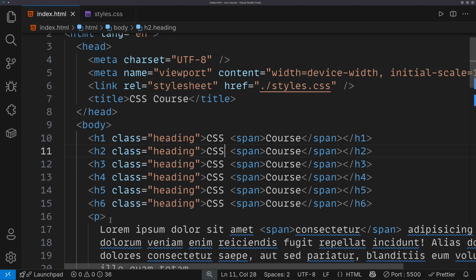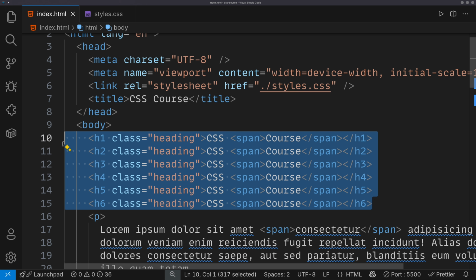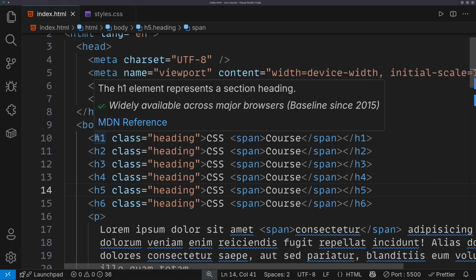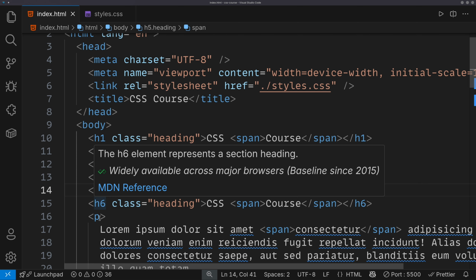To demonstrate that, I have created the h1 to h6 headings, which all have a class of heading, which are basically saying CSS codes, right? And this is basically it. So this is the h1, h2, h3, h4, h5, and h6.